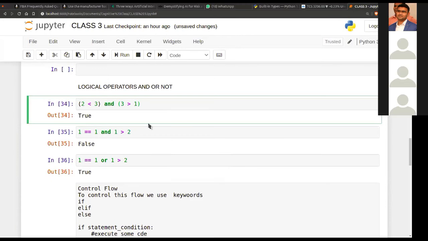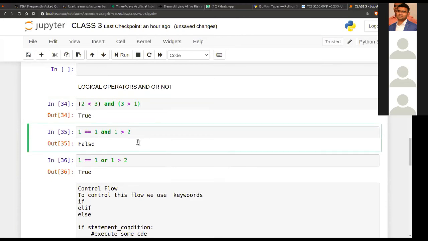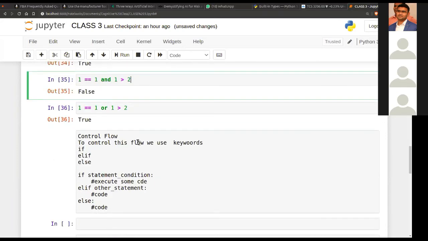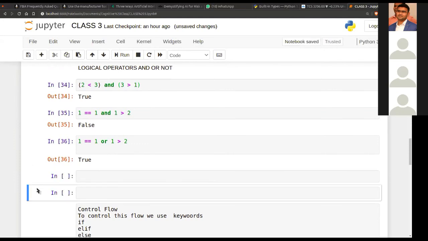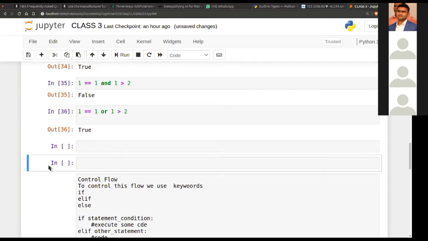Okay, that was all about that. Let me show you one of the shortcuts I've been using. If you go outside the box and select the box, and after that press B, it will insert a cell just below your cell. You can do it multiple times. And if you want to insert one above, you need to press A.